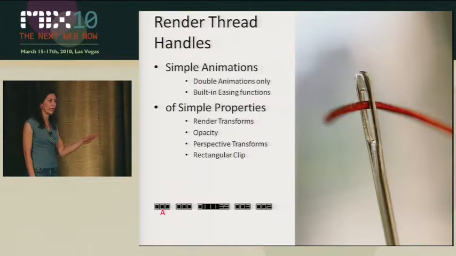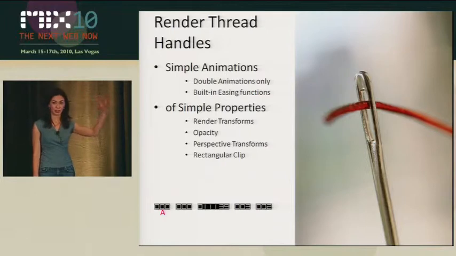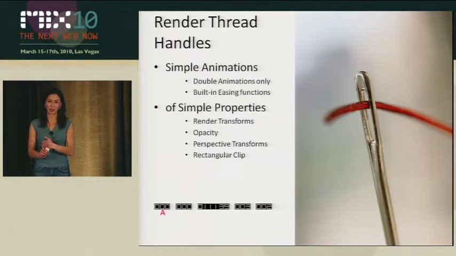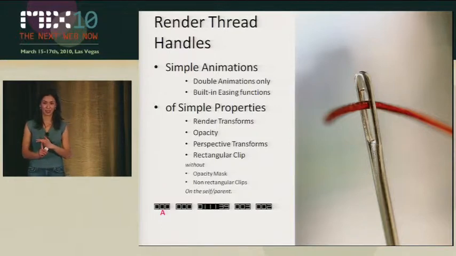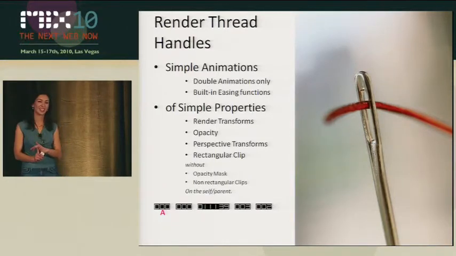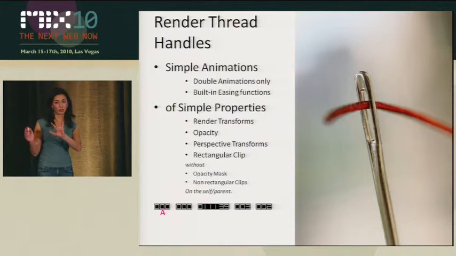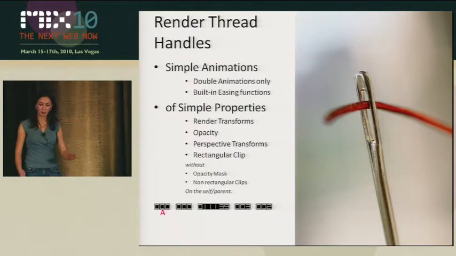The render thread will handle simple animations of simple properties. Specifically, double animations, and built-in easing functions will leverage it, and those are the ones that Blend uses. Simple properties: render transforms, perspective transforms, opacity, and rectangular clip. And mind you, this is without opacity mask or non-rectangular clips. And you're going to hear me say this a lot: we can actually put those animations off thread. We can do all the calculations of the property changes off thread.